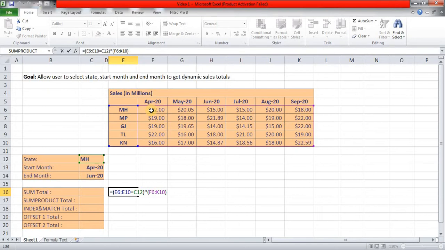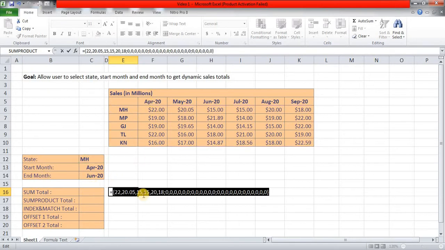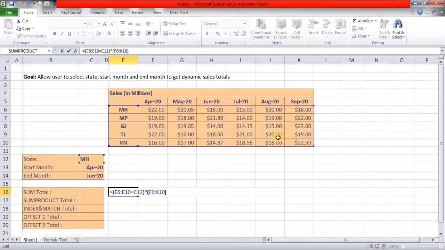If I press F2 and press F9, you will realize that this particular combination of multiplying the state with their respective sales figures has produced this result: 20, 20.05, 15, 15, 20, 18. So it has very perfectly selected only the sales values which pertain to the state of Maharashtra. So Control Z. Now I am going to prefix one more bracket, because this whole thing is one condition, or this whole thing has produced the sales for the state of Maharashtra. So Control Shift and Enter.